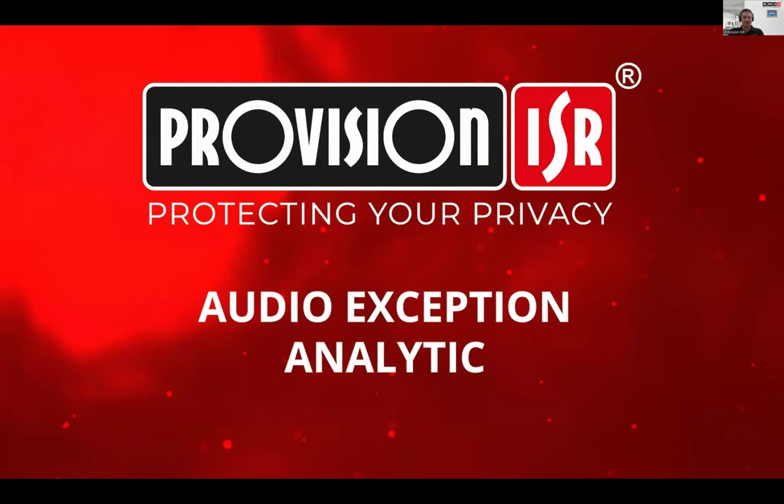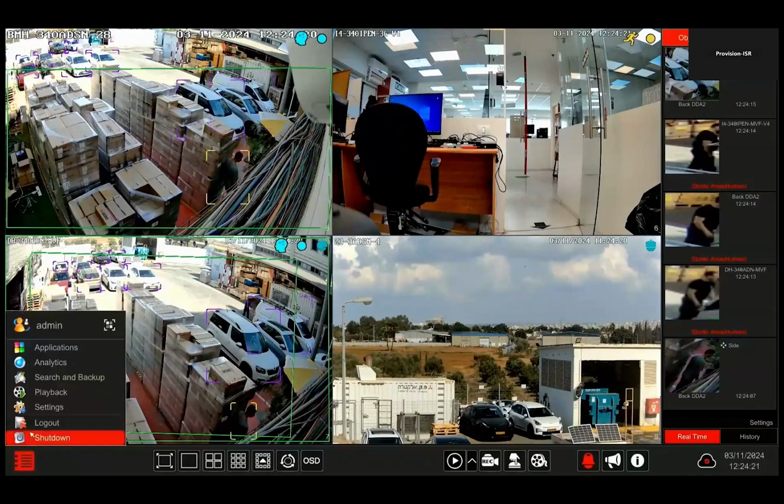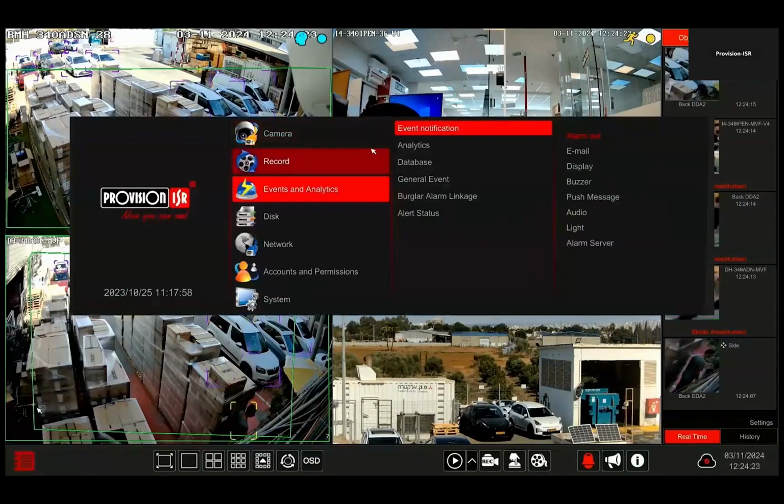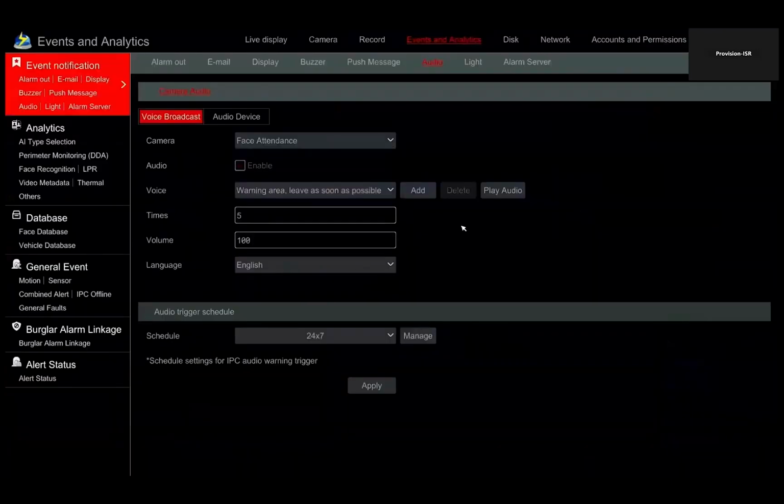Let's get started. The first step is to ensure that the camera we want to use for audio exception analytics has the microphone enabled. To do this on the NVR, go to Settings, locate Events and Analytics, select Event Notifications, and then go to Audio. This is where the audio settings are configured.